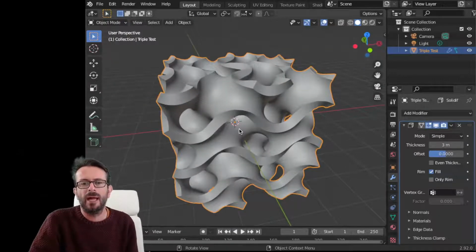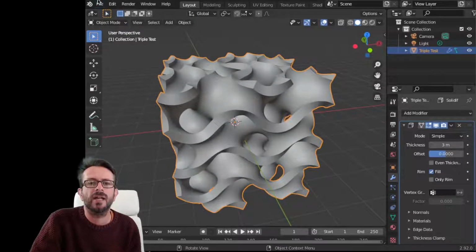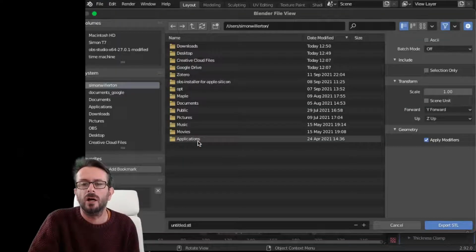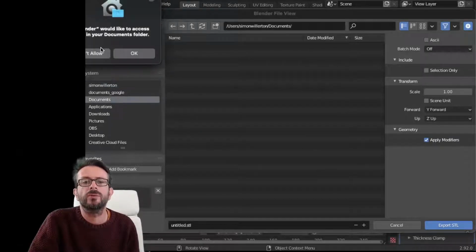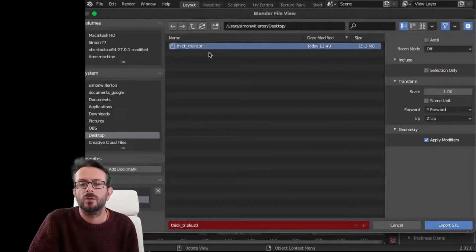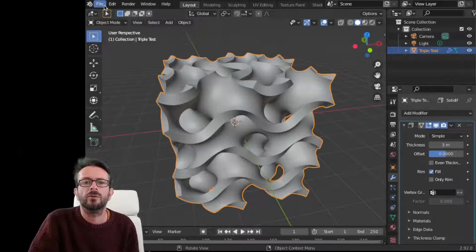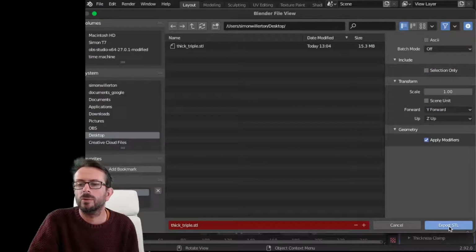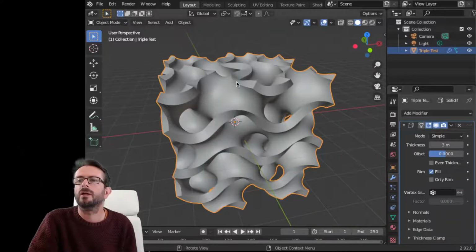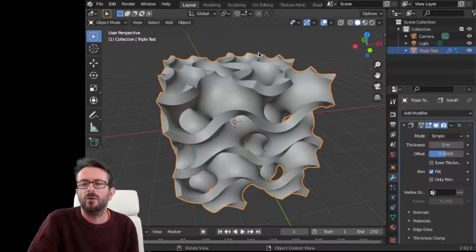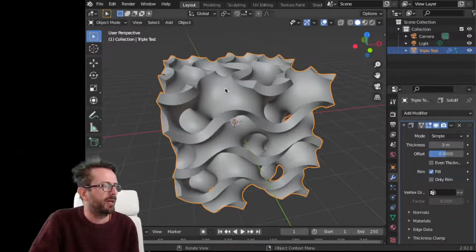Who knows? Anyway, so I've thickened it up, so now I can just export it again as an STL file. I want to put it on my desktop, and let's just call it triple thick. Whoops, did that work? I'm not sure if that worked. Export. Yeah, okay. I was confused because it didn't ask me if I wanted to replace, which it normally does. Okay, so I now have that thickened STL file on my desktop.